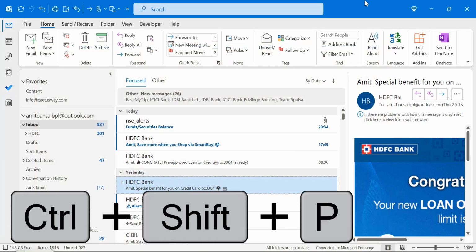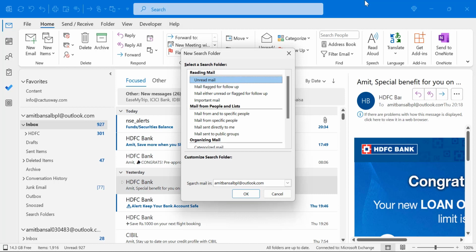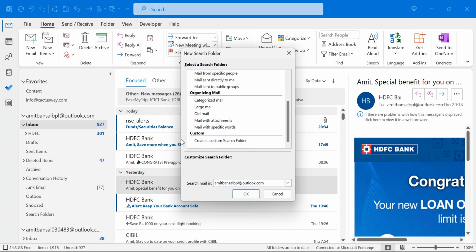Next is Control Shift P. That will open a new search folder. This is a very interesting and one of the topmost features in Microsoft Outlook. You can very easily create a new search folder here. You can choose some of the default provided criteria, or you can also create your own customized new search folder. Select the email and simply hit OK. I have already created a detailed video. The link is in the description section. You can check it out there.